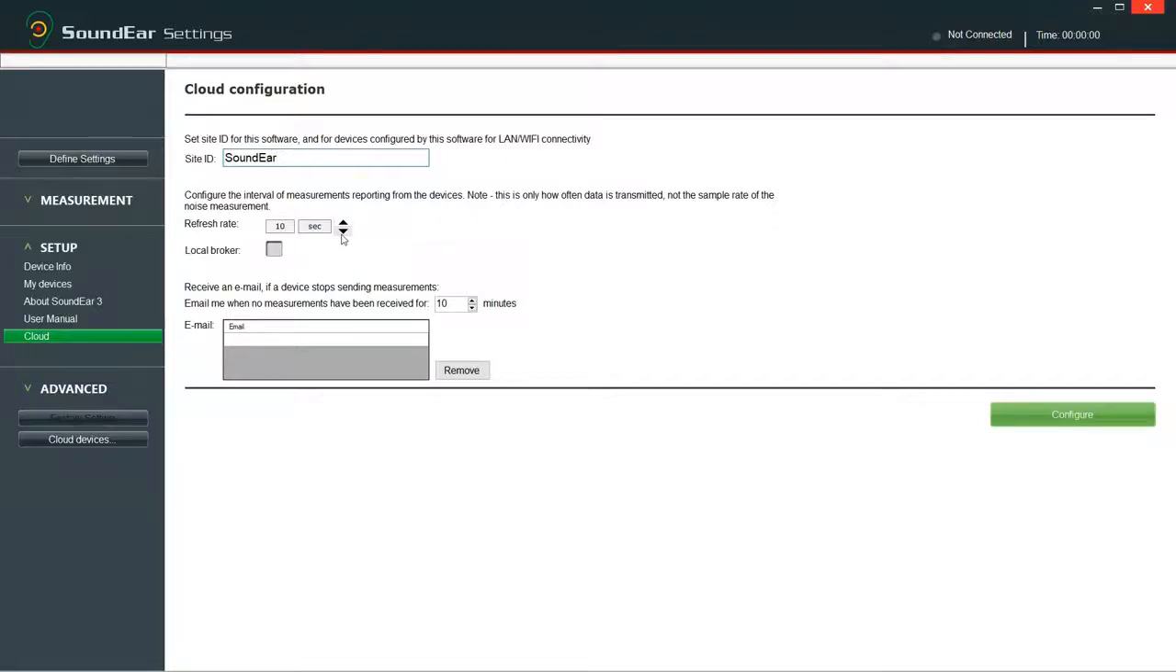Refresh rate is how often the SoundEar software will be updated with LAEQ 1 second measurements. Use the arrows to choose your refresh rate. Here, we will set the refresh rate to 5 seconds, meaning that every 5th second the software will be updated with LAEQ 1 second measurements from your SoundEar 3 devices.